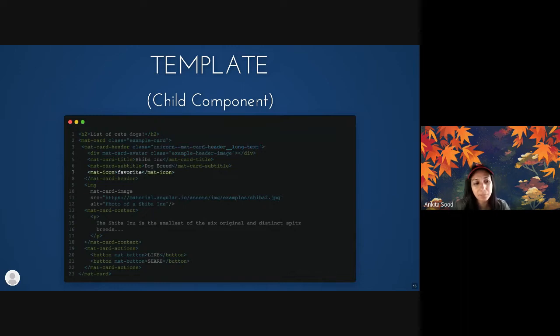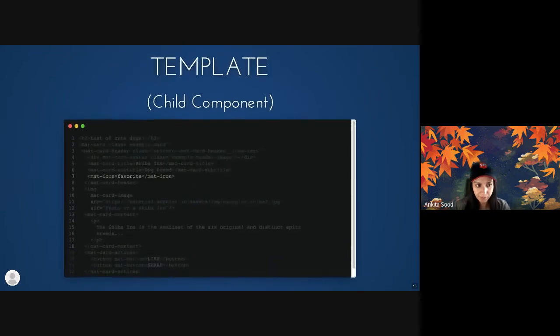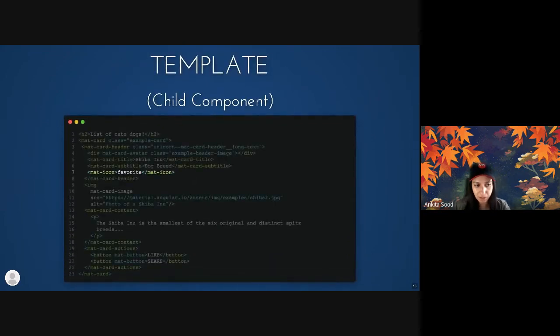But that's basically helpful in overriding things again without using ngd. And then I have this icon, and that's why I needed a class to stylistically change something about the icon. So yeah, that is the child component. It just has the image and the other things, but basically nothing else going on here.